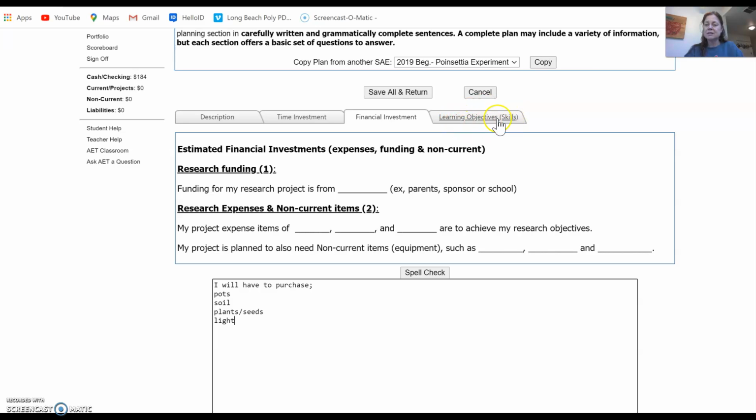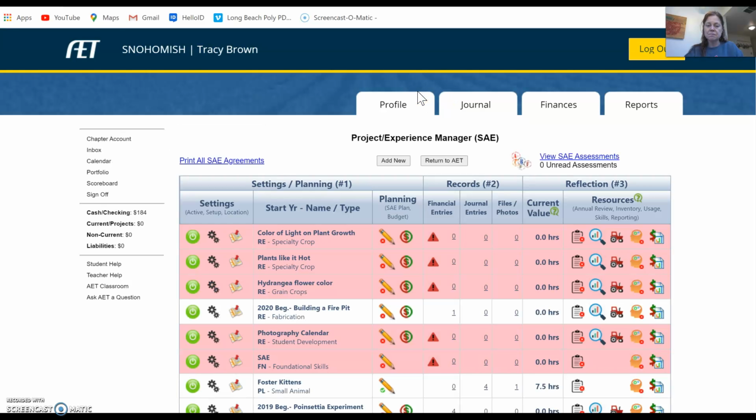We might come back to these learning objectives later, but it's not something that I'm super worried about right now. So we're going to save and return. And there you're going to see your plan. It didn't change colors, probably because we didn't pick those objectives.